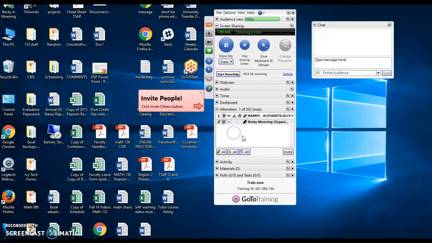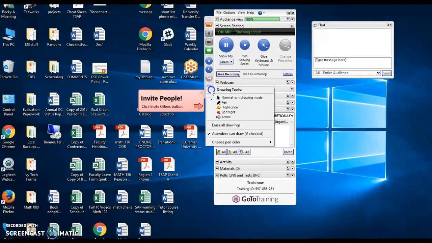So that's one thing. You can check so that you can give your students access to draw. I do that. Sometimes they don't usually like to. I have very shy students, it seems. But that's really maybe up to you what you want to do.